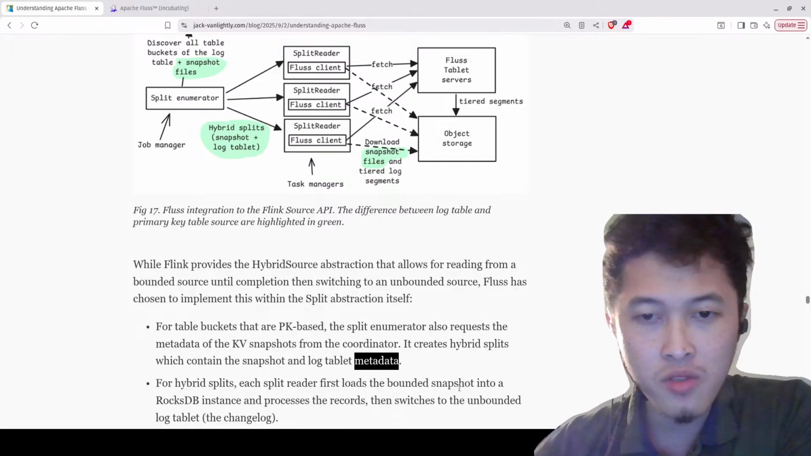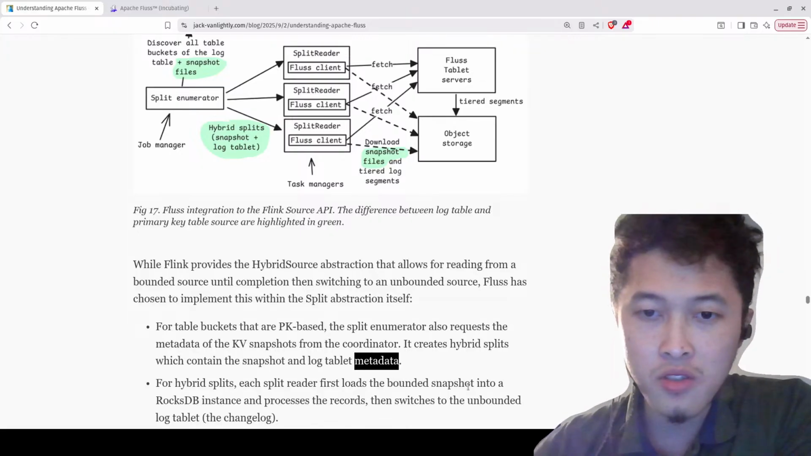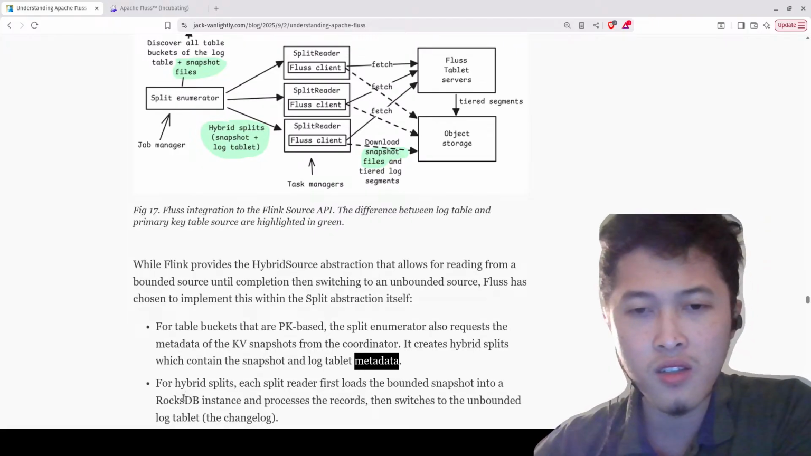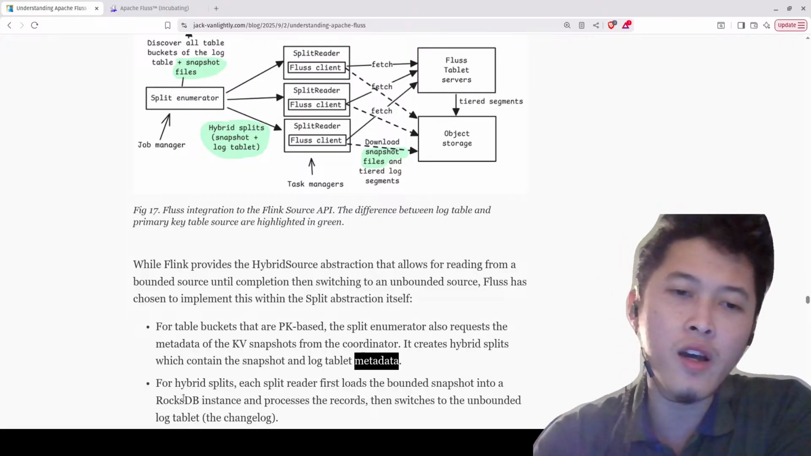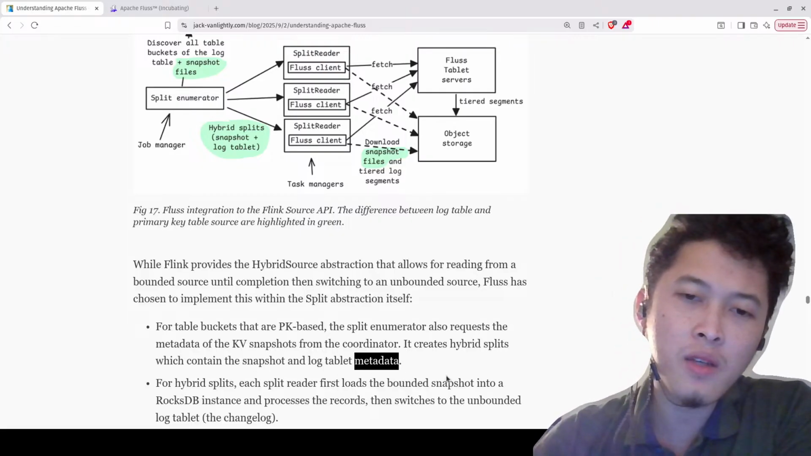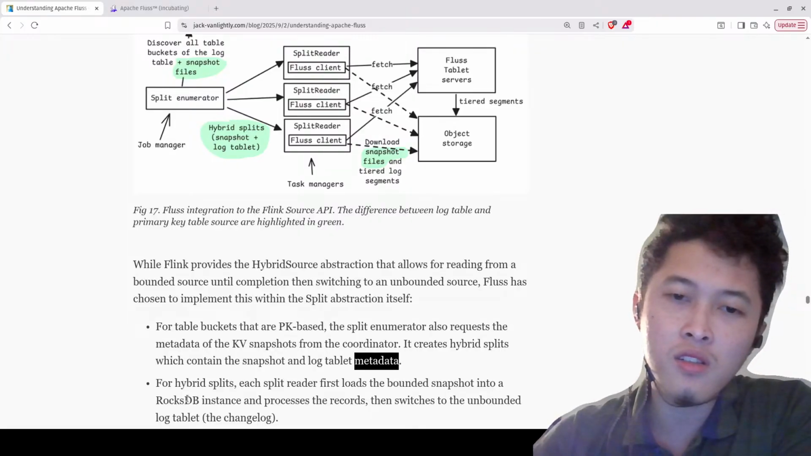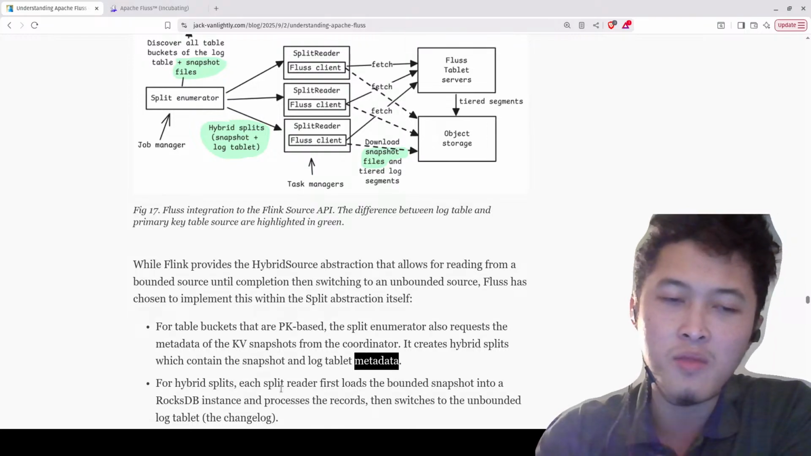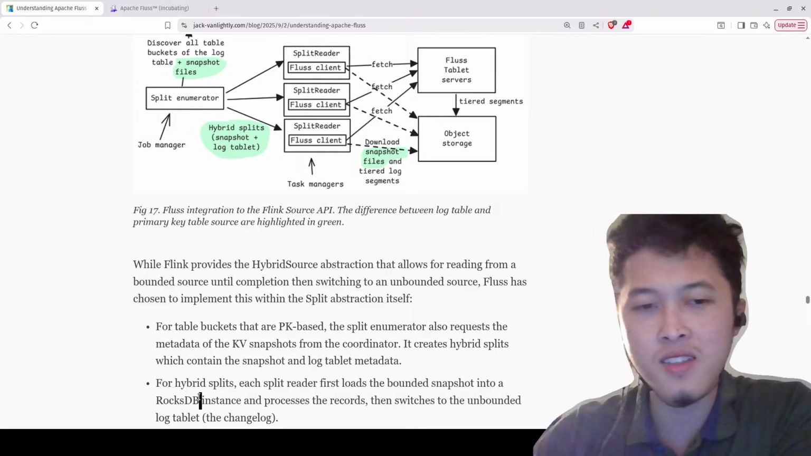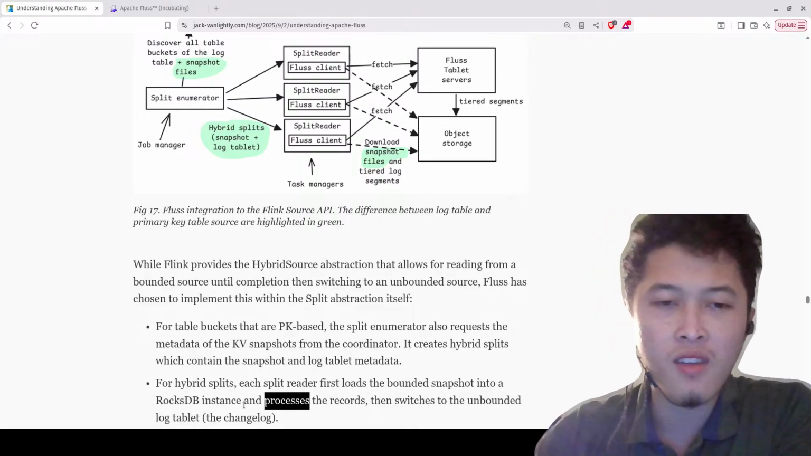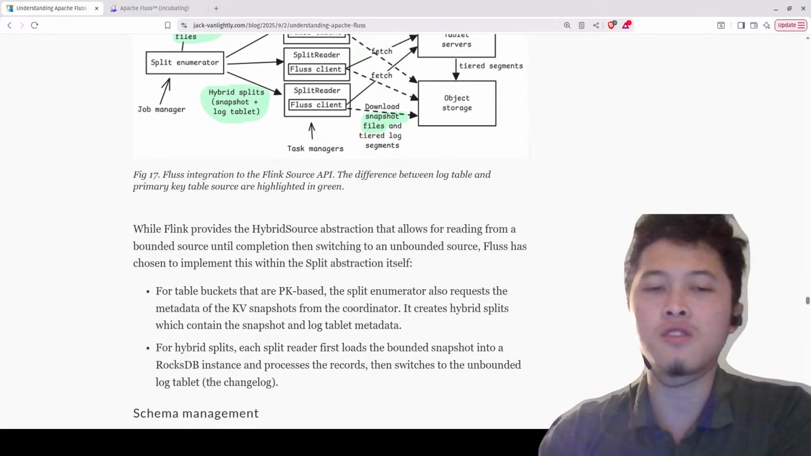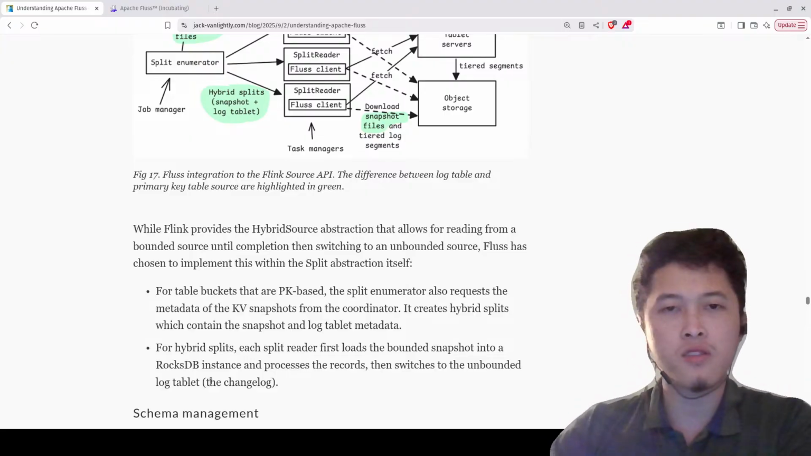What is a bounded snapshot into a RocksDB instance? I thought the RocksDB instance was like... oh okay, I think what you mean is loading the snapshot file into a RocksDB instance, like an instance object in your code, and processing the records, then switching to the unbounded log table, the changelog. Yeah, okay, it makes sense.